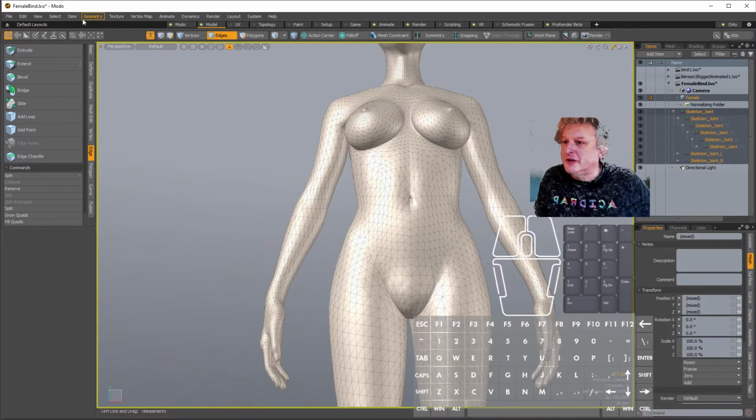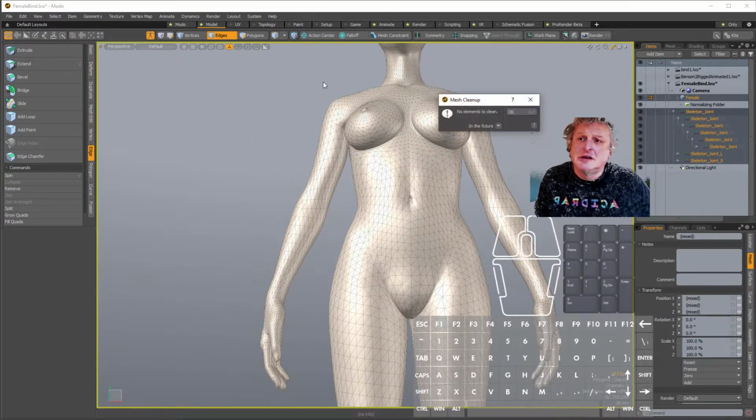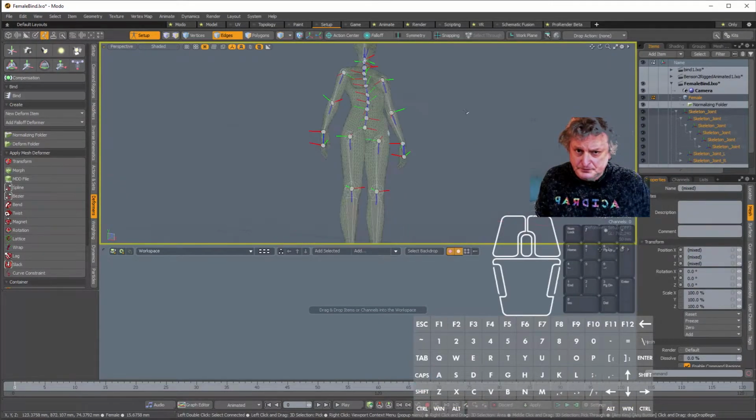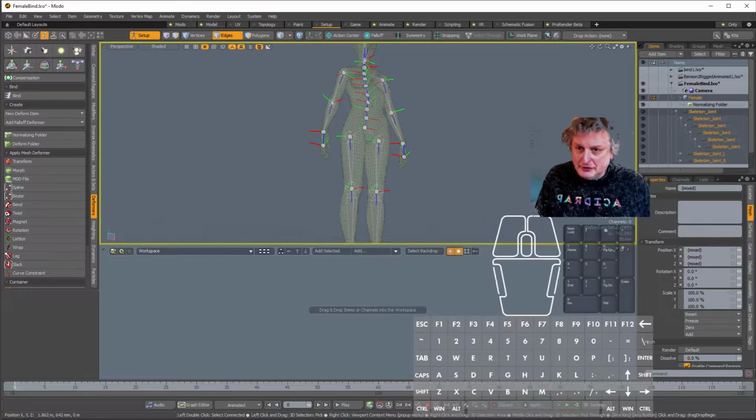I'm going to do another mesh cleanup. Mesh cleanup never hurts. Good. Am I in edge mode? No. We'll go back to setup. We're still selected. Okay, it still has 8 edges that it doesn't like. Let's see what those are.